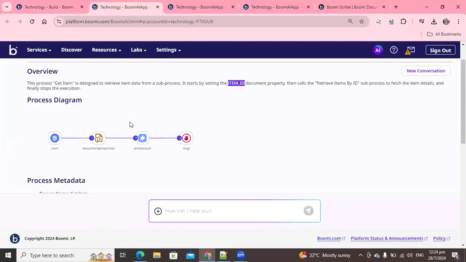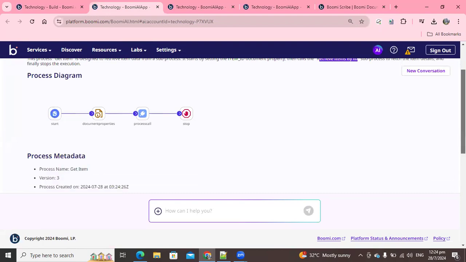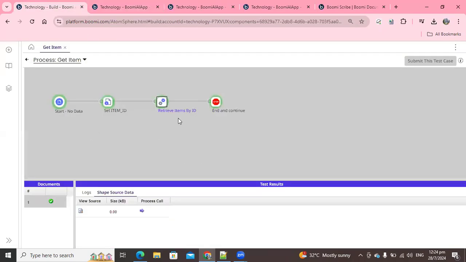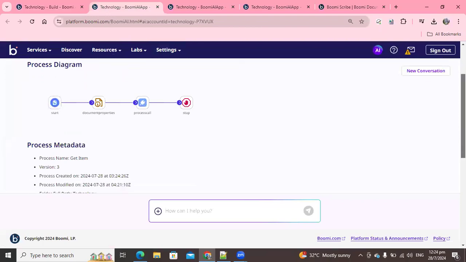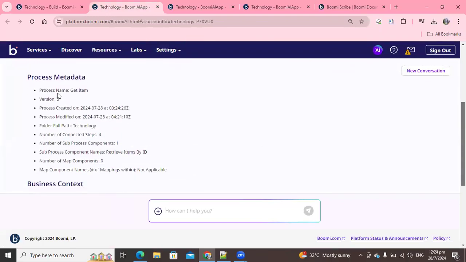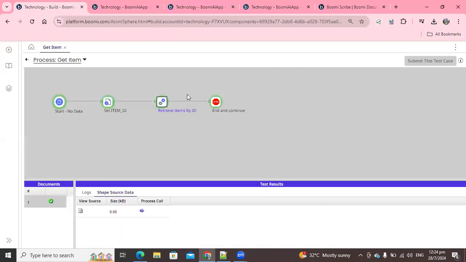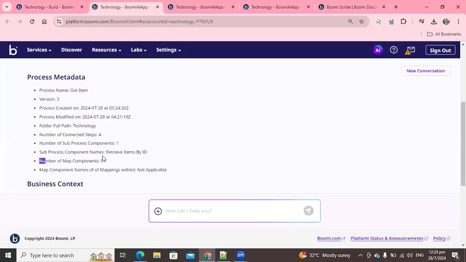So by scanning your process, it understands what this process is doing, and then it documents everything. You can see the process diagram was replicated the same as here, and then it gave the metadata, like the process name, version, when it was created, the folder path, how many shapes there are, how many sub-processes, the sub-process names, and any map components. In my case, no maps have been created, so the number of map components is 0.